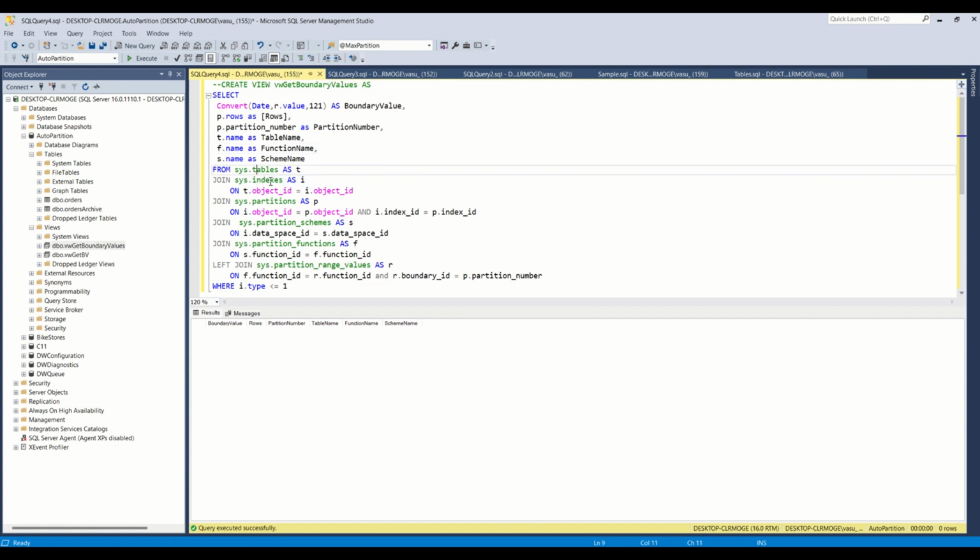Tables, indexes, these are all system tables: partitions, partition schema, function, and range values. So it's going to retrieve the partition details from these tables, table-wise. So for this I have created a view to minimize the data.